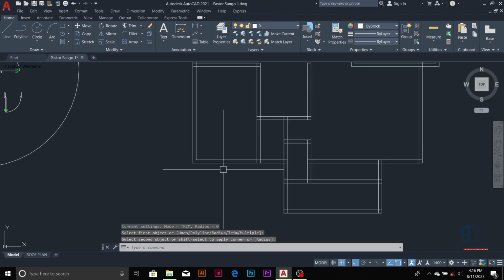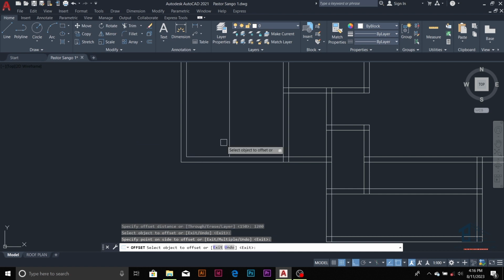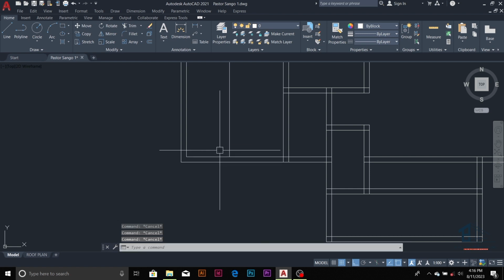So I want to be removing the window from this side to this side. The window I will be using is 1.2, offset 1.2. Extend it.